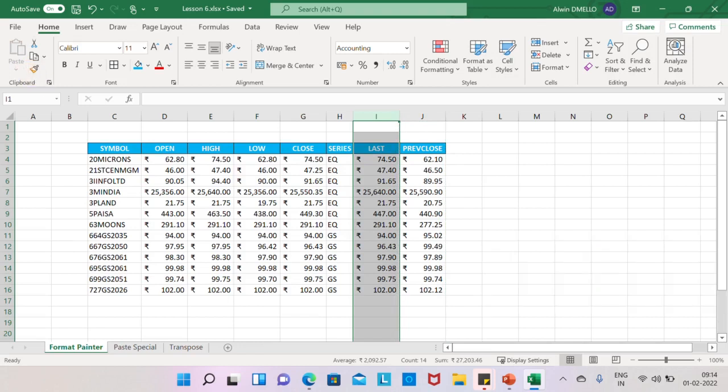Remember friends, if you want to use the Format Painter only once, then you can click on the Format Painter once. But if you want to use it multiple times, you have to double click on the Format Painter. Once you have completed your format painting, you can click on Format Painter once again to close it. Now we will see how Paste Special works.